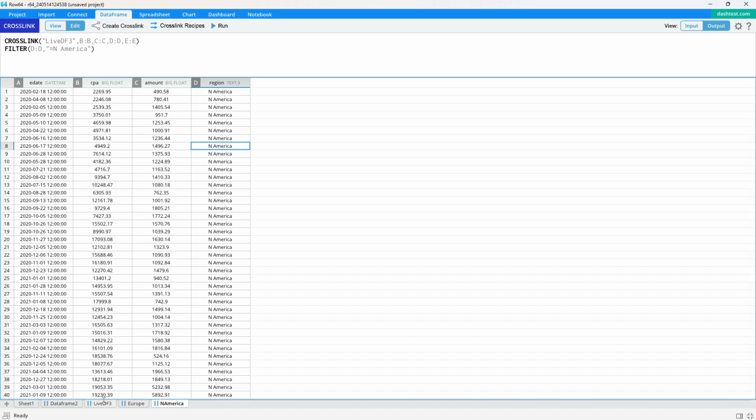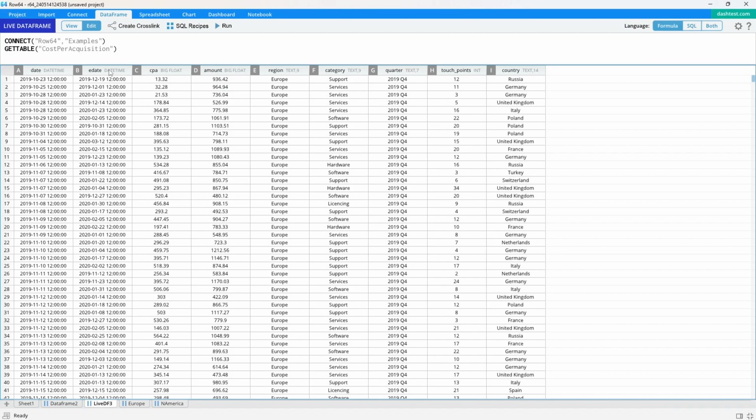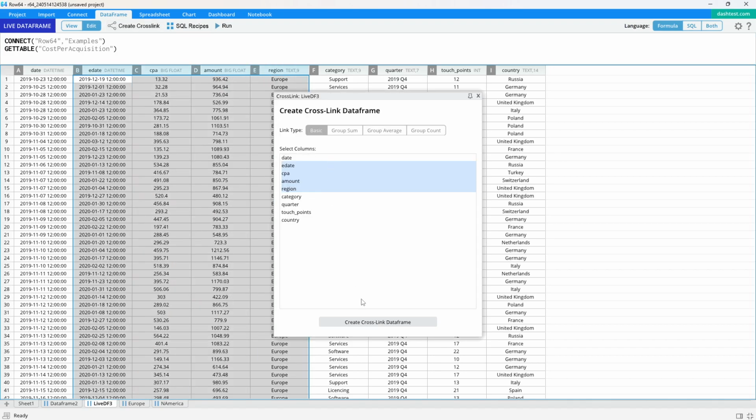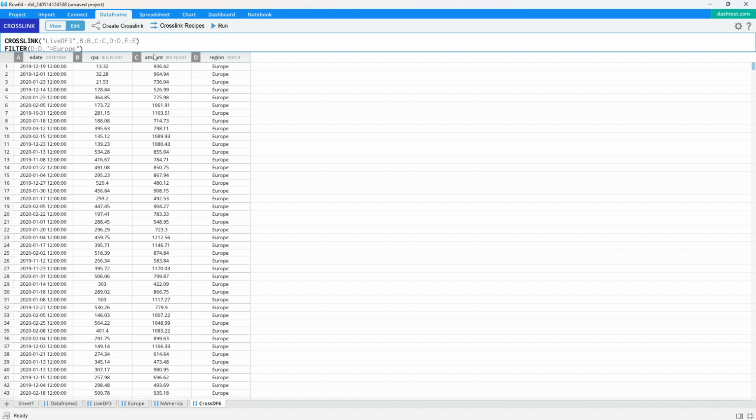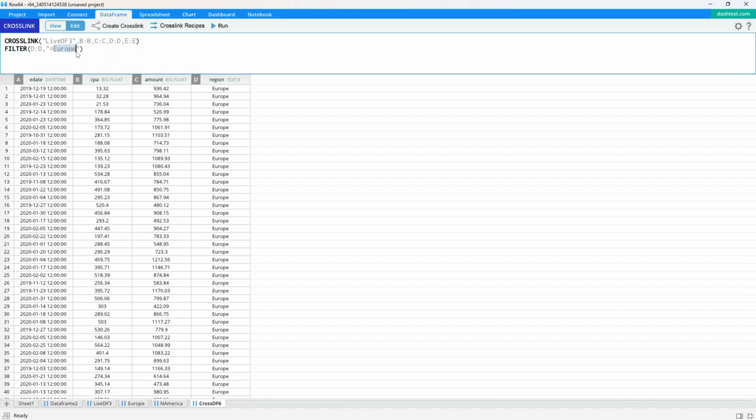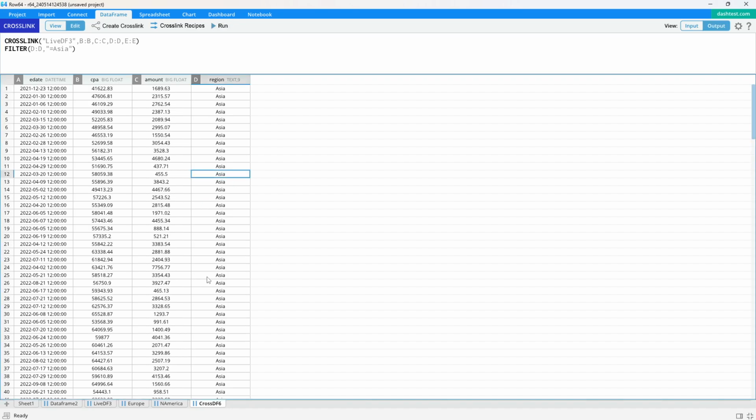Okay, and here's our third one. Just go grab these, create cross-link. Again, paste it in. This time we're doing Asia. Asia, run. Okay, and rename Asia, enter. Okay, so that's all we need to make our bubble chart.